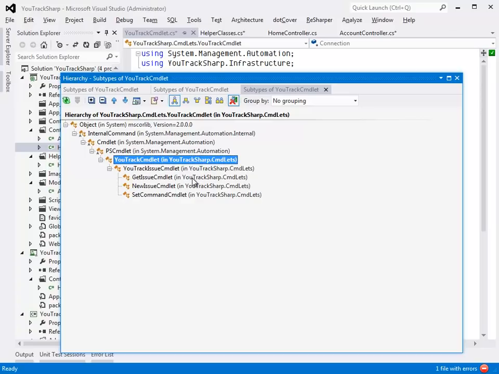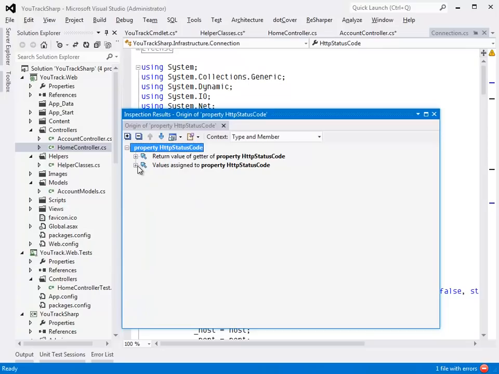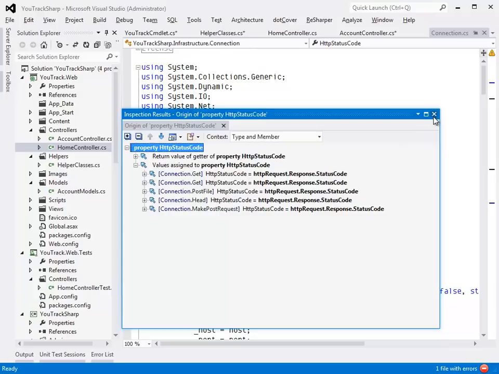Inspections aren't only limited to hierarchies. We can take any member and inspect incoming calls, outgoing calls, value origins, and value destinations. Things like value origin indicate to us where a specific value is being set, and value destination indicate where it is being read.